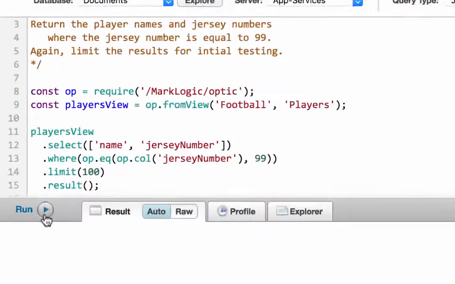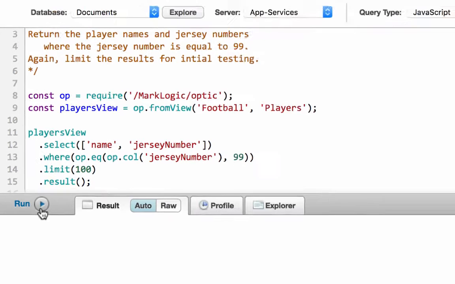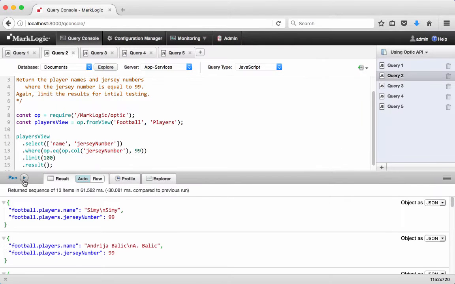In this example, again, the access plan is created with op.fromView. Using the .select method, we are returning names and jersey numbers of the players, but only if the player's number is 99. Again, we are initially limiting our results to the first 100. .result executes this plan and returns the results.